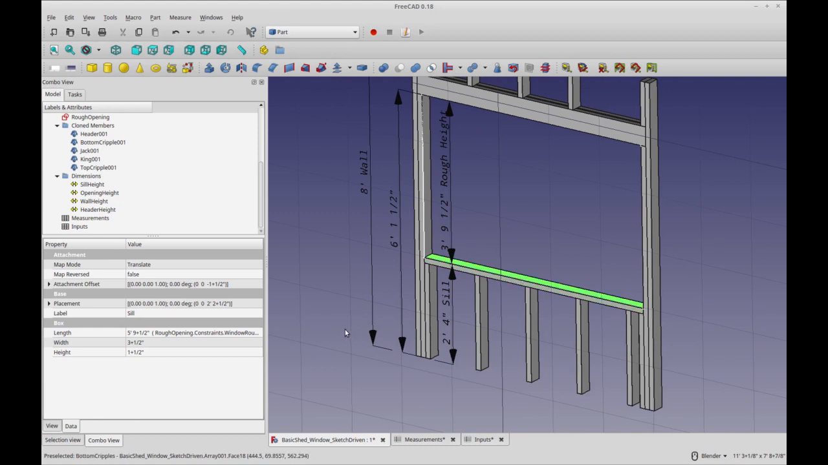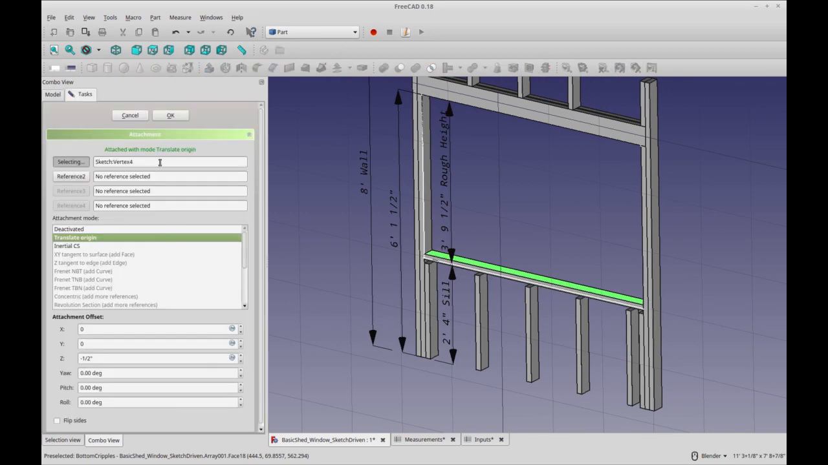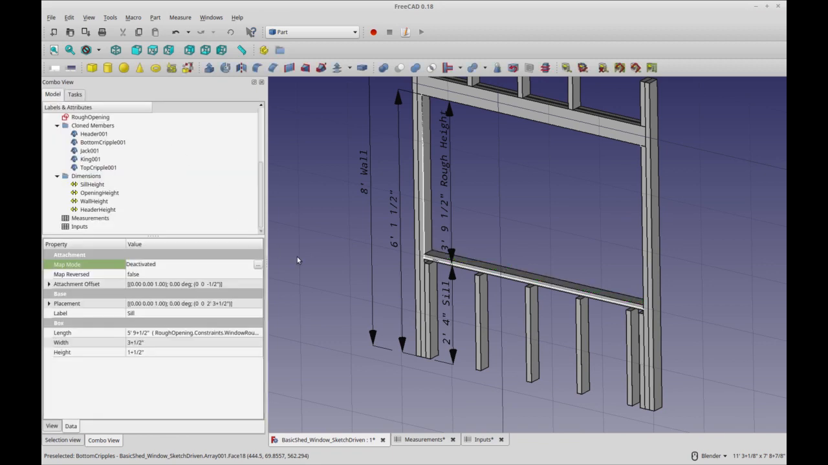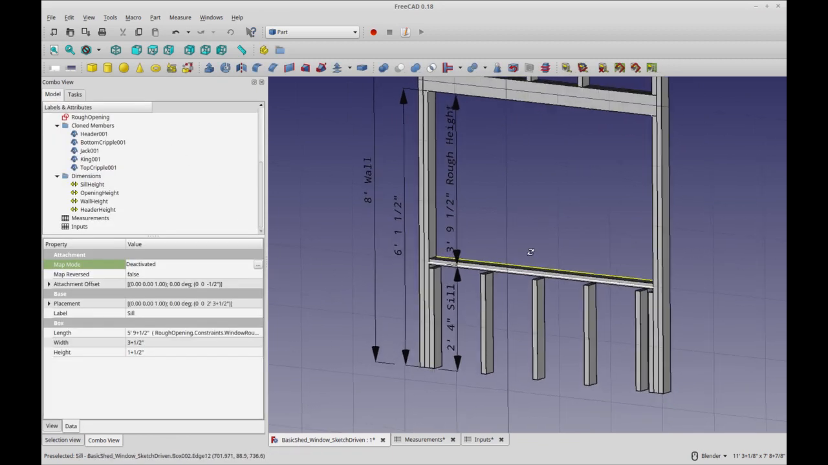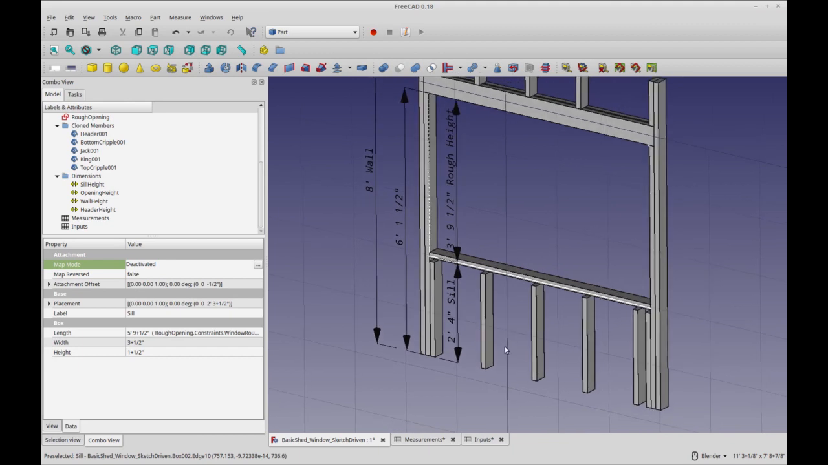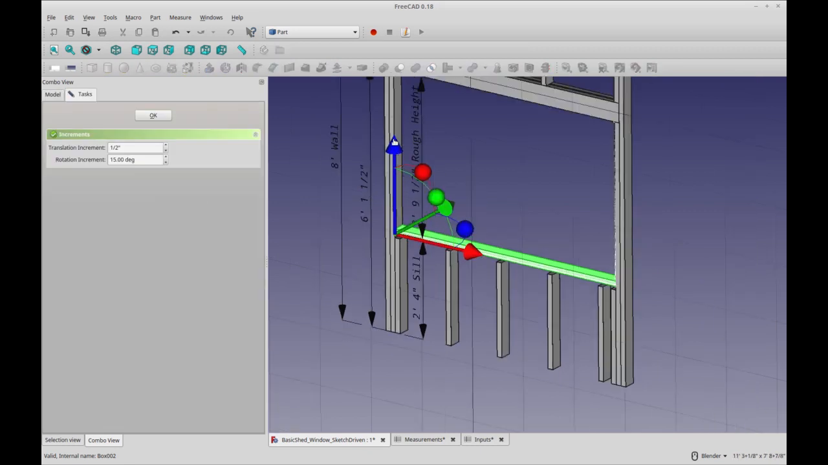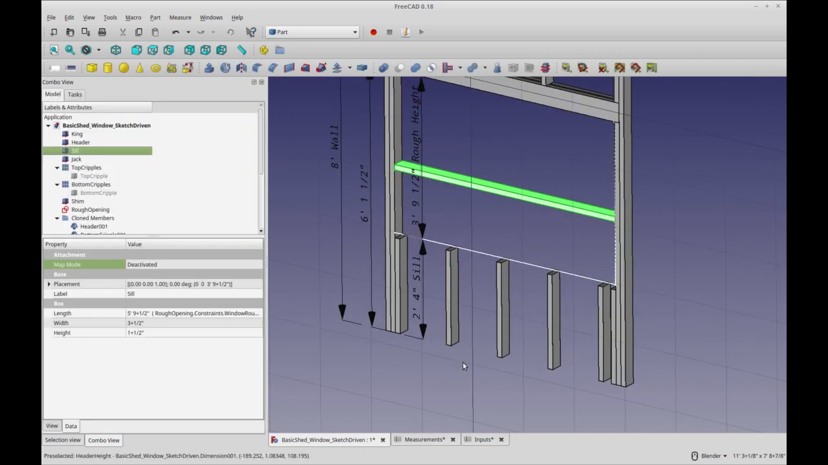Let me revert what I have there already. If I go to map mode, this is how to get rid of it. I'm going to get rid of this mapping right here. I'm going to hit deactivated. Okay, so now it's not mapped, and you can see it changed position. So let's significantly change its position, like this, and now let's map it.